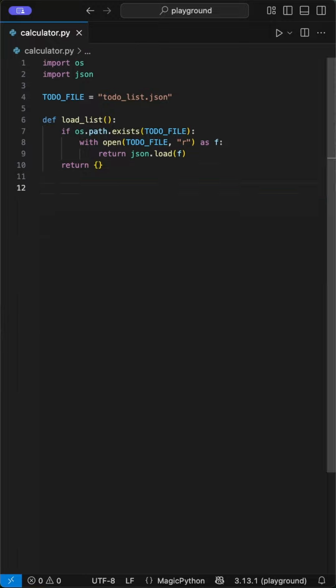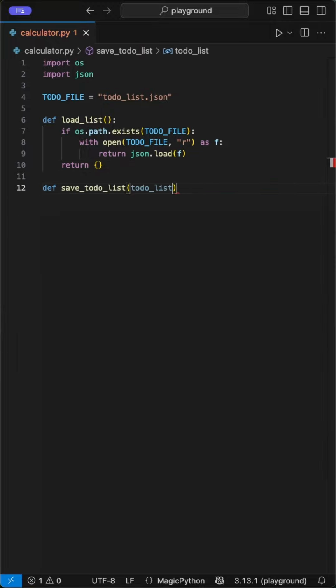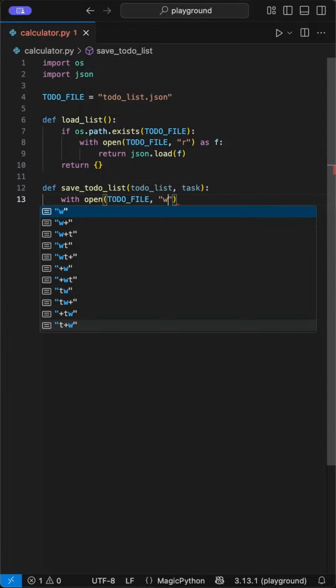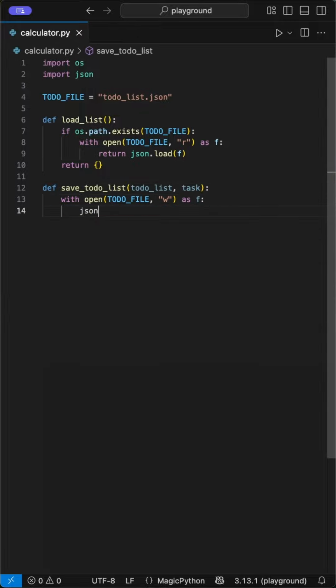We see later why. To save the list after changes, we create a save to-do list function where we pass a to-do list to it. In here, with open again, but now in write mode, to add the new to-do list to the JSON file using the dump function.